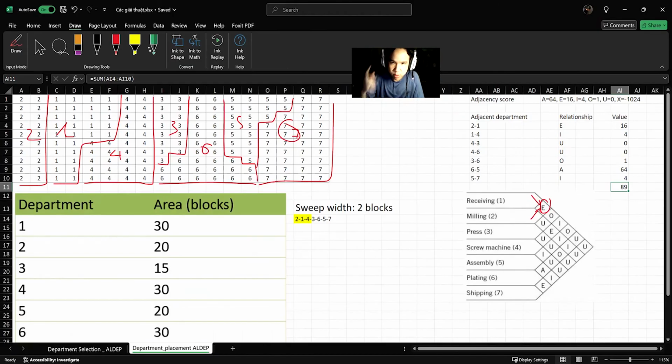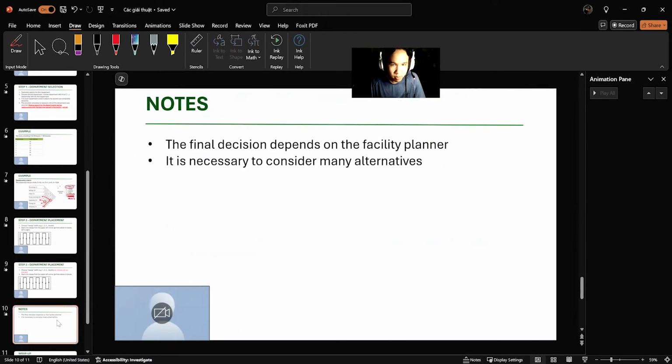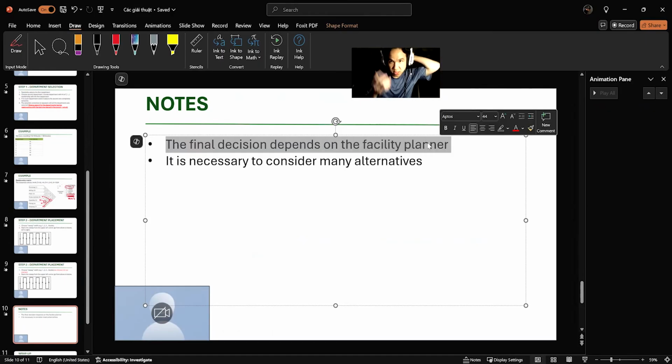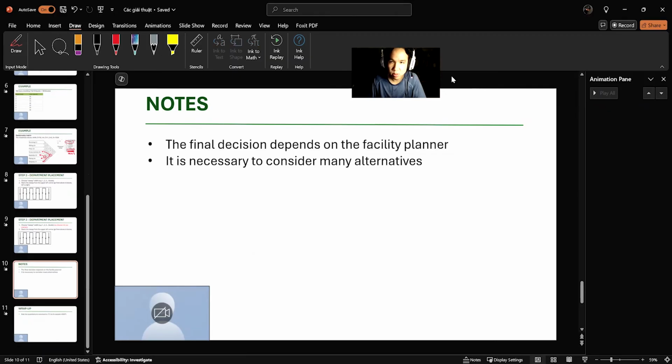So you should do this multiple times, maybe using a computer, not manually like what I have demonstrated to you. I have some notes. The final decision will depend on you, the facility planner, and it is really necessary for you to consider many alternatives. Let me show you the original file I found on the internet.